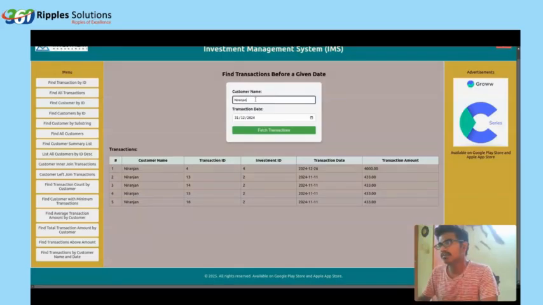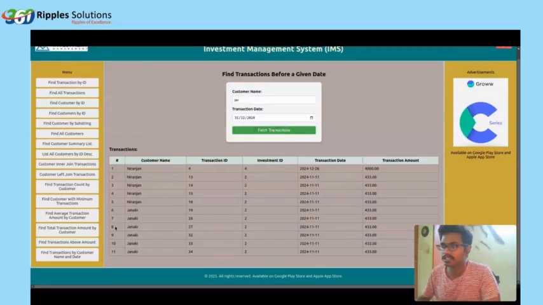And not only can we give just a full name. Even if I give a substring like NIRA, it will fetch those transactions also. Let me give JAN to just display, since JAN is a substring of Niranjan, it gets printed. And Janaki, JAN is also there, so it gets printed. So this is for the find transactions before a given date.